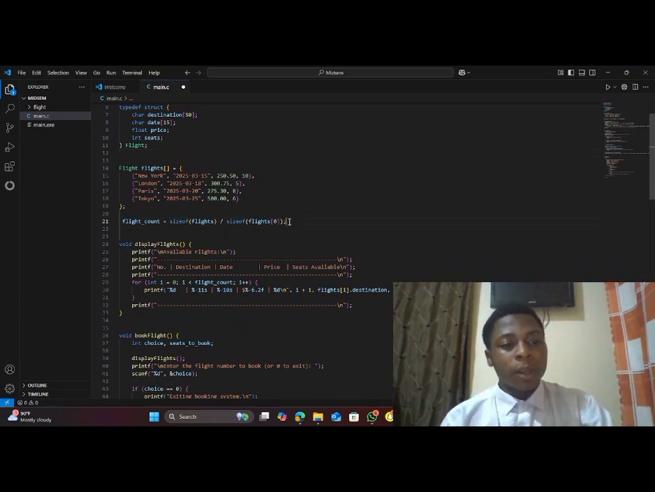Okay, so I go by the name Emmanuel Fiakbeya. I'll be starting from line 21. Here in line 21, we see flight_count equals sizeof array flights divided by sizeof flights indexing the first element. This helps us to get the actual length of the array so that we can use the for loop properly when using the array.